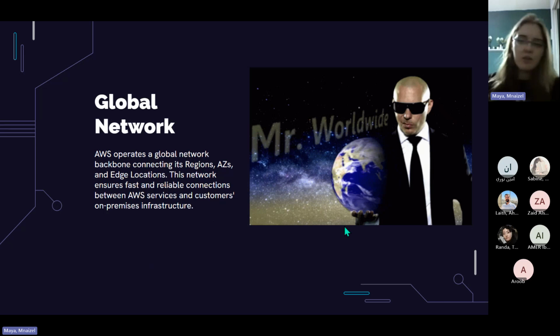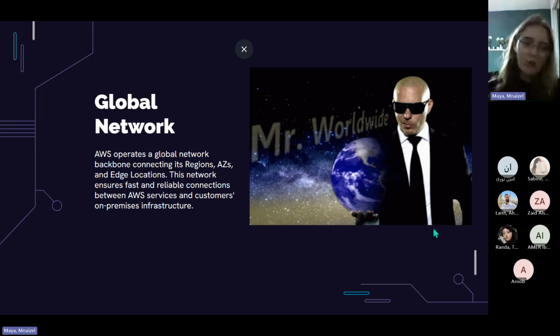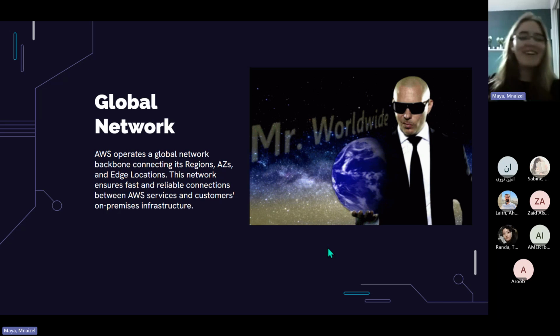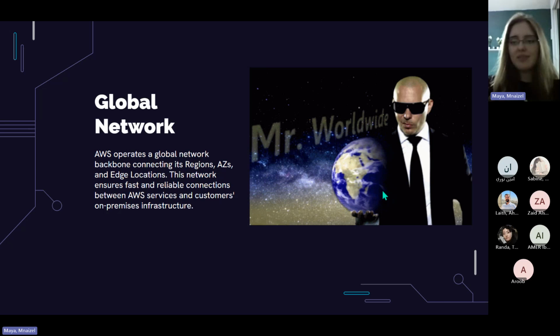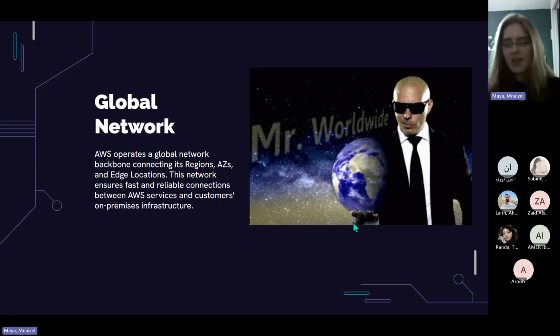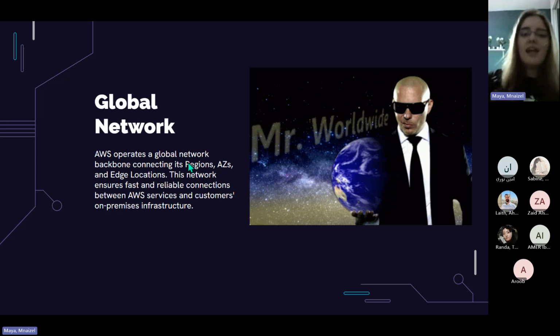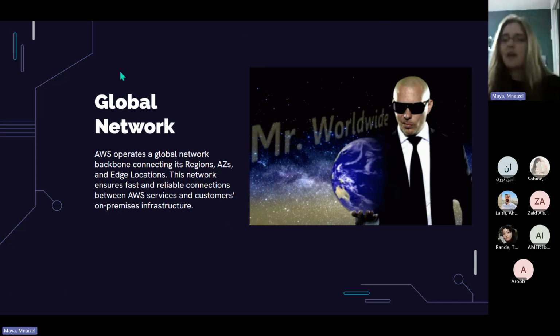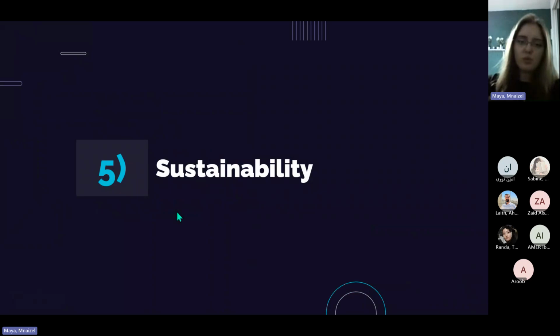Global network. As we can see here, Mr. Worldwide Pitbull, one of my favorite artists, right here. You can see that AWS operates on a global network. So this is AWS, it's not Pitbull, and you can see that AWS has its hands on the whole globe. It is fast and reliable, and AWS has its own network over the world.